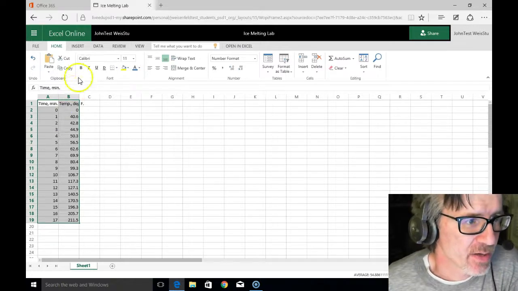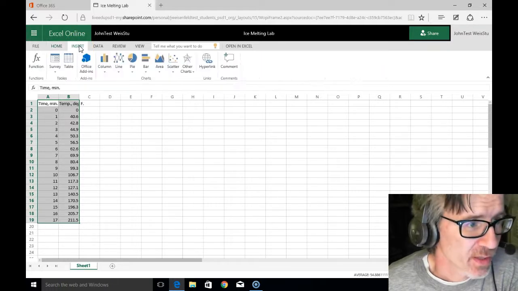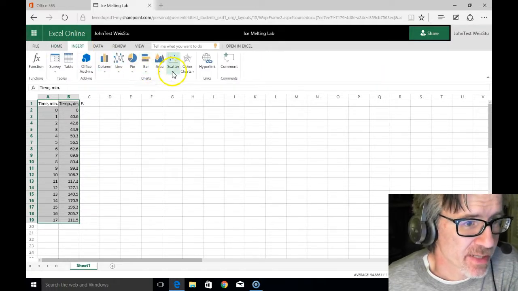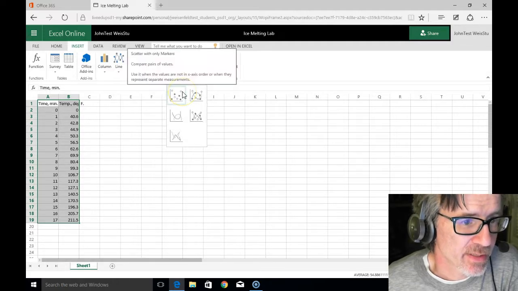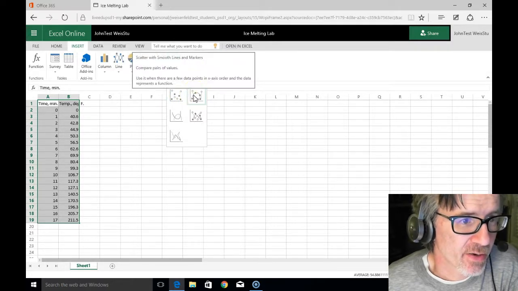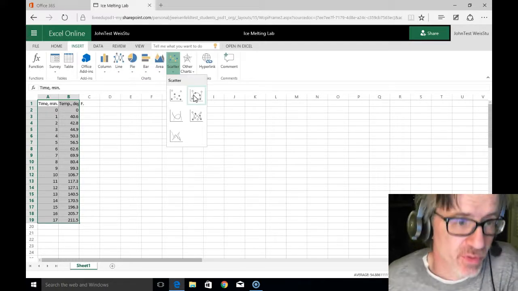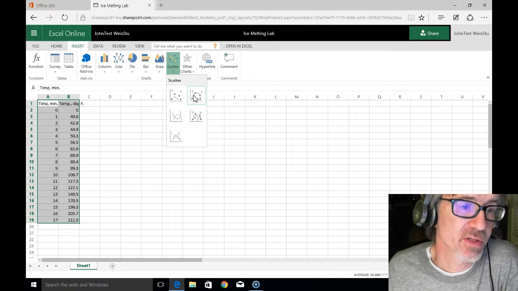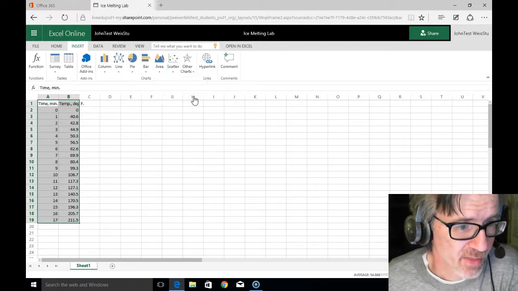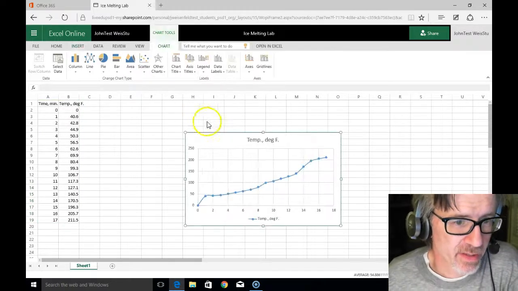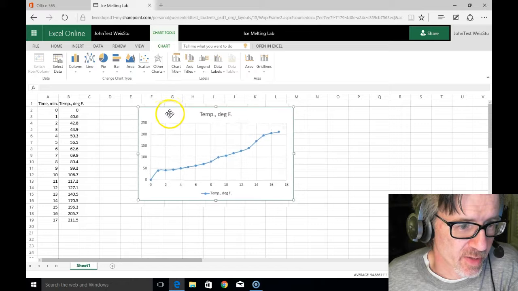So go up here to the menu and click Insert. And we're going to insert a scatter chart. And in particular, we're going to insert a scatter with smooth lines and markers. So this is going to attempt to draw kind of a smooth curve through those points. So if I insert that, it's going to show up right here. And this is going to be my graph.